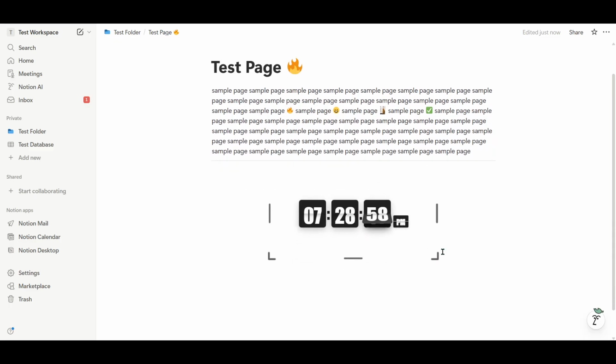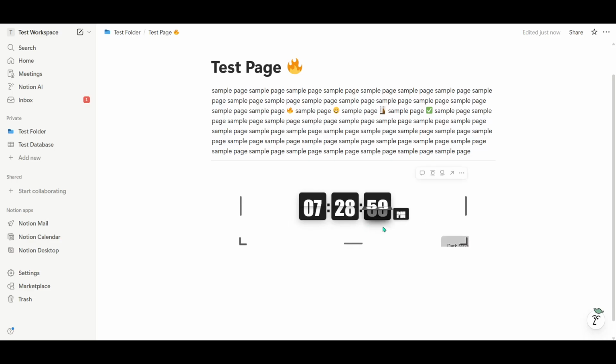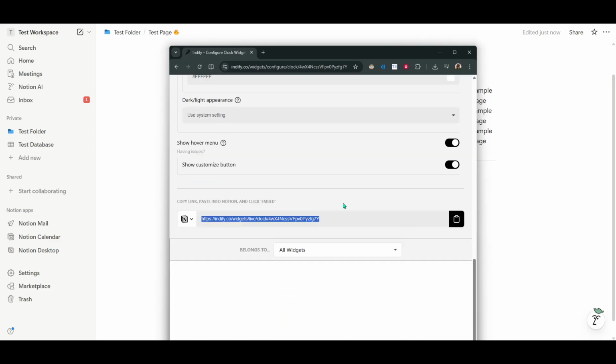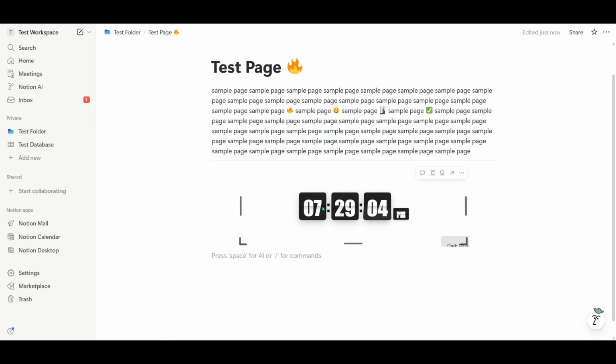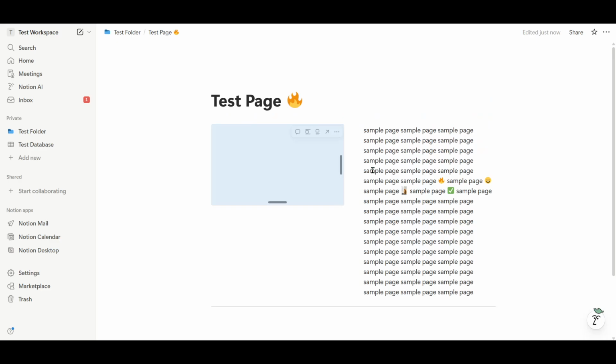Also, keep in mind that certain content can take a few seconds to load, especially if it pulls data from the web. Once the widget loads, you'll notice it sits inside your page just like any other block, and it stays in sync with its source. That means if the widget updates on the provider's side, your Notion embed will reflect those changes automatically. If you move your Notion blocks around later, the embed will move with your content, so you can keep your layout organized without extra work.